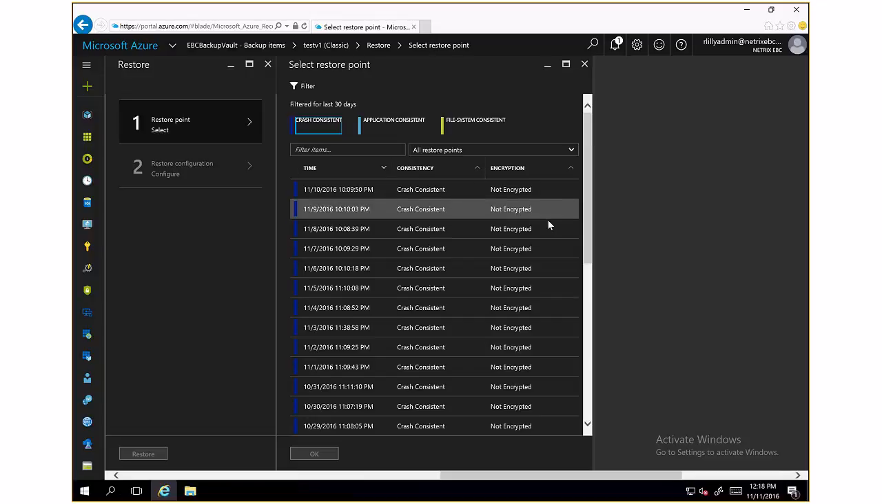I also want to point out that Microsoft does support encryption of backups, which I think was just announced a couple of weeks ago as well. You can see right now I've got just crash consistent backups. I don't have any workloads on here that require VSS. If I did, we'd also see app consistent or file consistent backups as well.